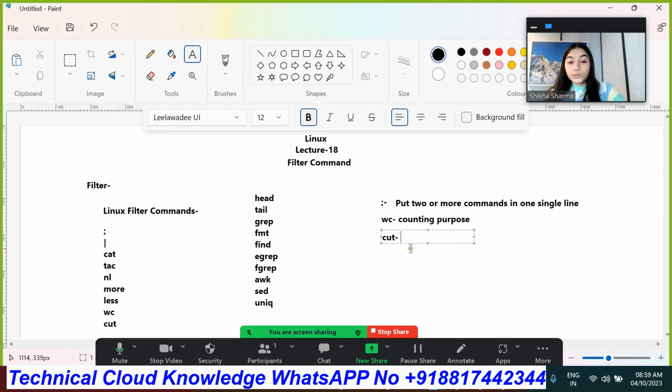Okay, so what does the cut command do? It will cut out a specific section of a file, or you can even cut a specific character from the file as well, by using the cut command. So that's how the cut command will work.